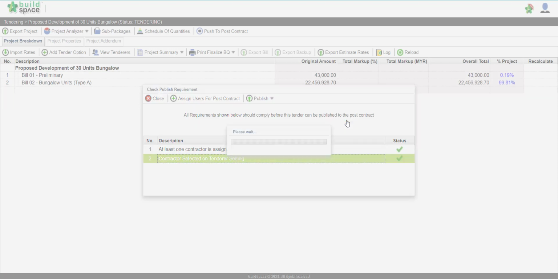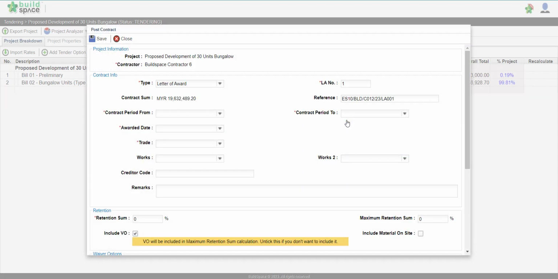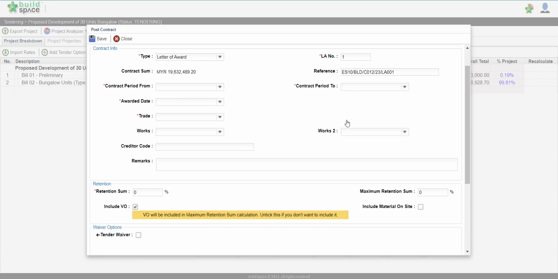So I'll use without not listed items, and this form will pop up. Regardless of whether you are using estimation rates or using the selected contractor rates with not listed items or without not listed items, you'll still be required to fill up this form. The difference is the amount that will be used at post contract, right?